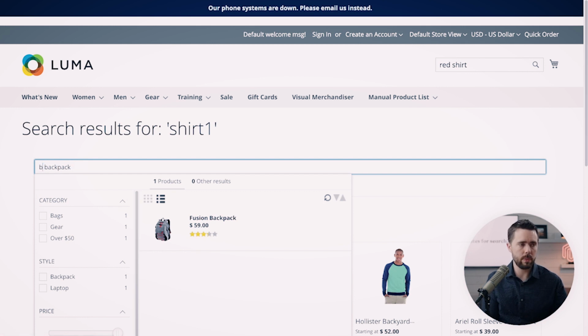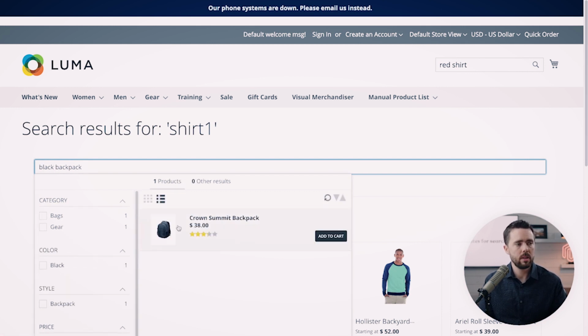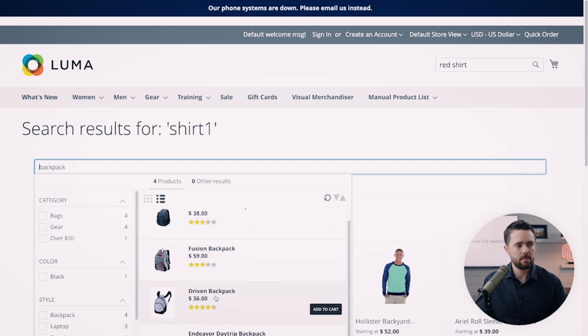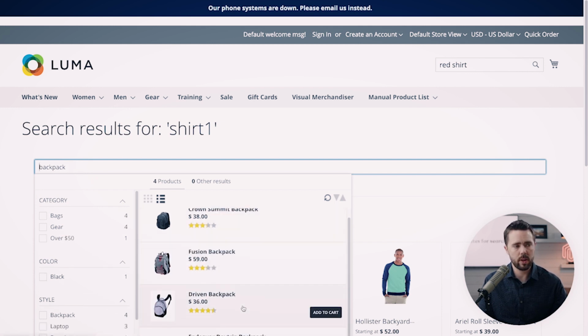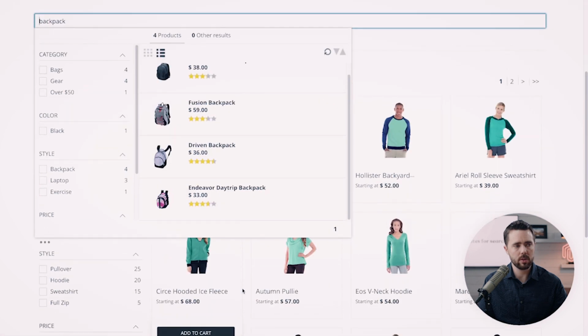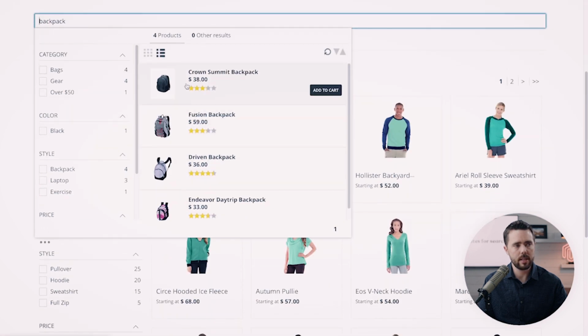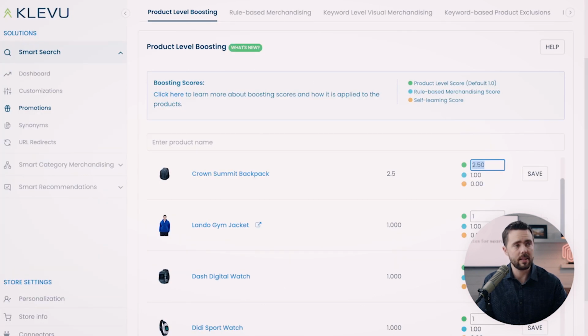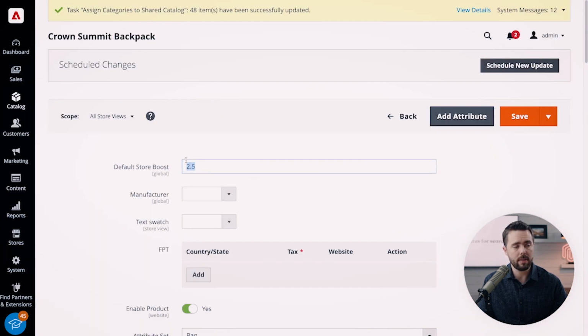But if we do, was it Black Backpack maybe? Fusion would probably end up being gray. So I'm sure there are some other words we could search for that would be weighted a little higher toward others. But at this point, it's easy to see that Crown Summit is definitely a favorite in this list. And that's done literally by changing the value here, and it's pushed up to Klevu. Again, you can import these values via product imports. Super easy. And you can roll that out across the board.